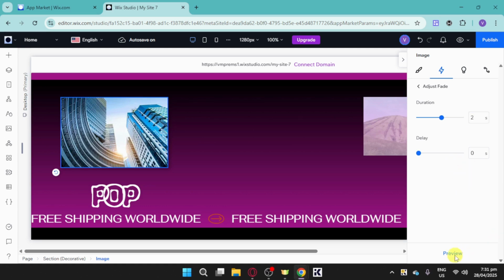Now you can click on preview right here in order to preview it, and once you're done, you can head over and publish it into your actual site. So that's how you add fade to an image in Wix Studio.